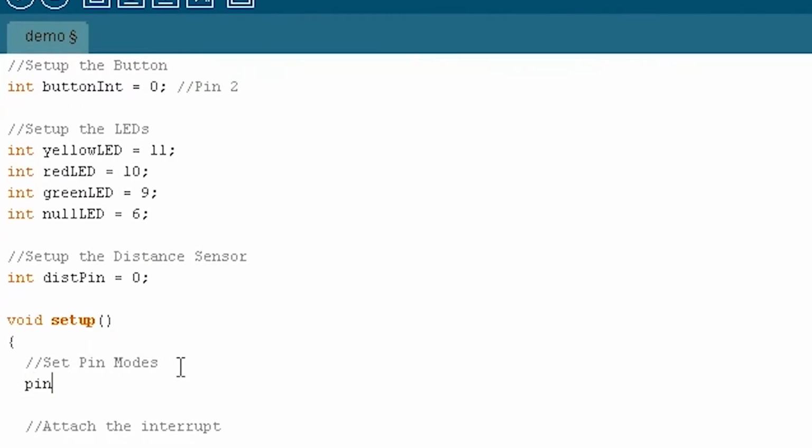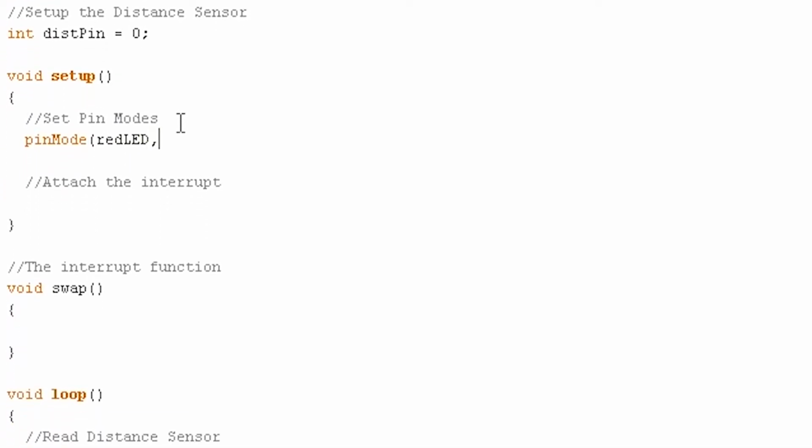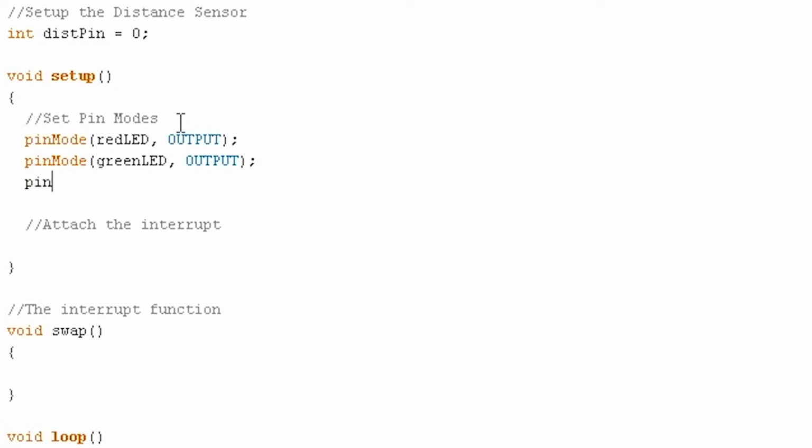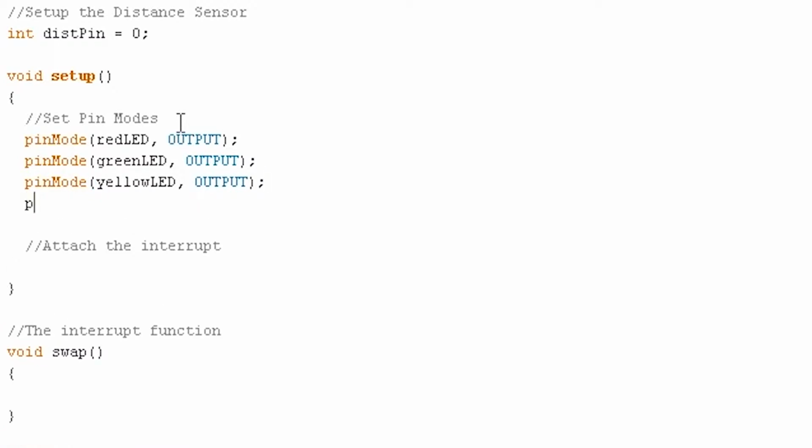Okay, now let's set the pin modes. We need to set these all as outputs. Pin mode red LED is an output. Pin mode green LED is also an output. Yellow LED, also an output. And we don't really need to set this, but I'll just do it anyway. Pin mode null LED, an output. I just chose 6 because it was another PWM pin, but it doesn't really even have to be a PWM pin, to be honest.